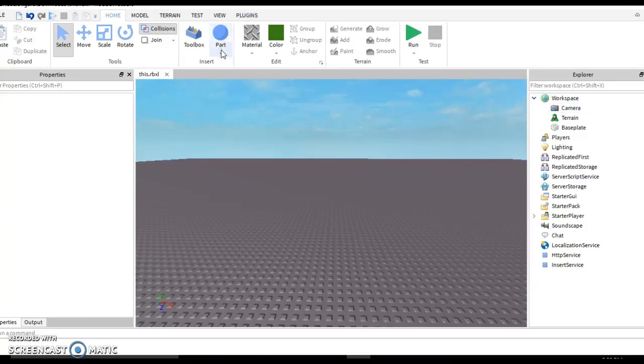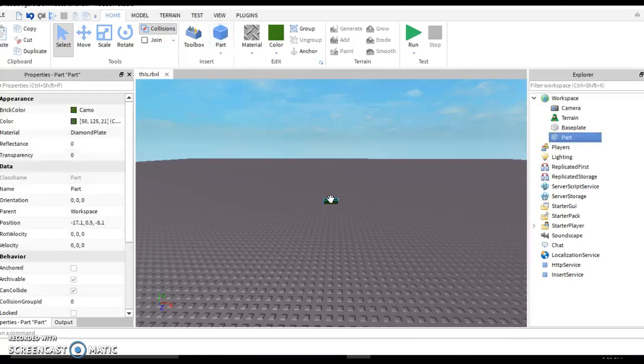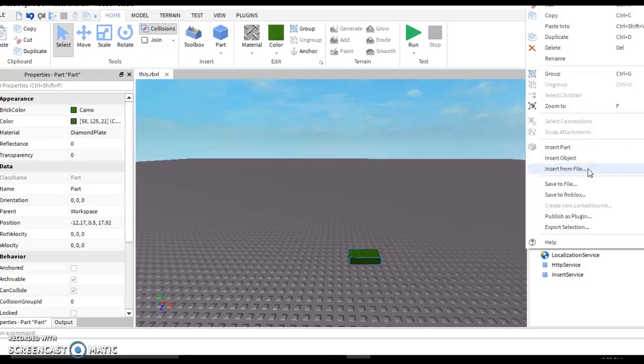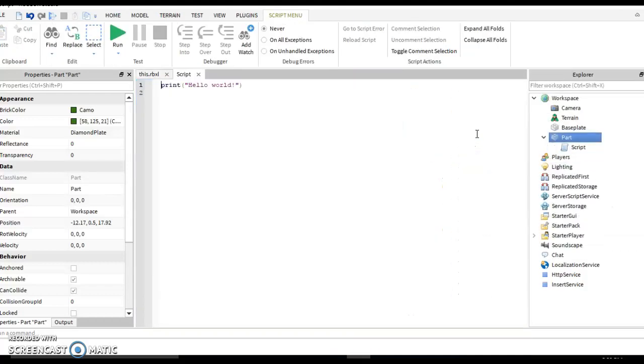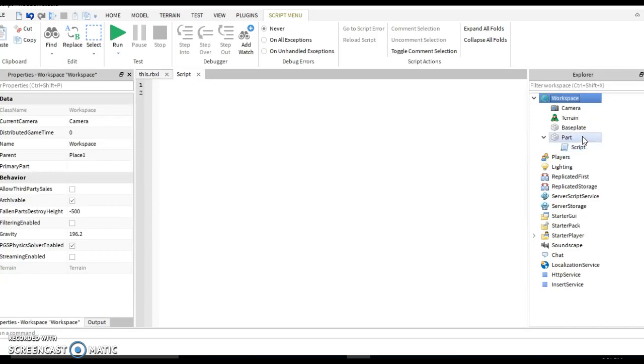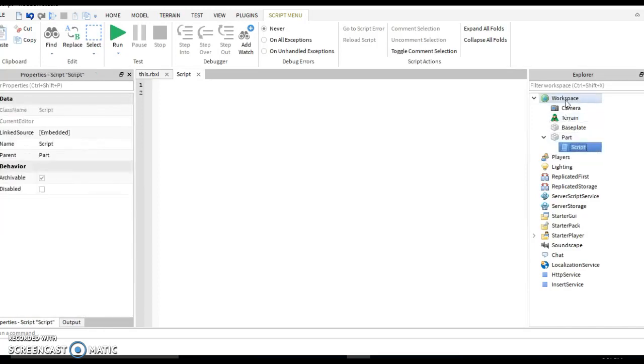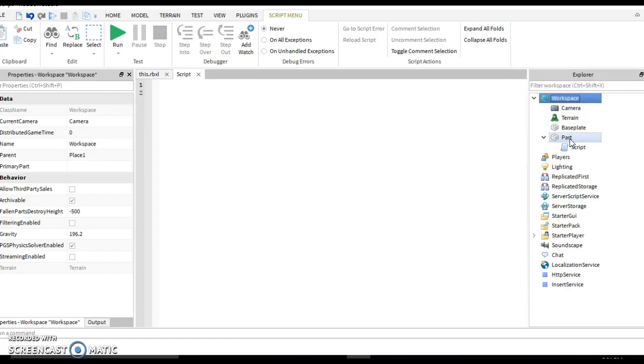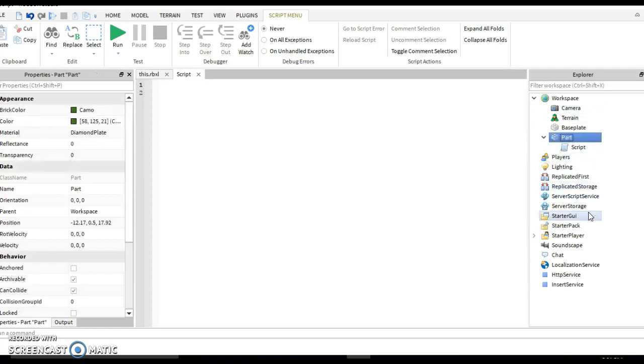Let's insert a part. We're going to be using script.parent once again. Let's insert a script into the part and delete the print hello world. If you remember, the script is the child of the part, and the part is the child of the workspace, while the part is the parent of the script, and the workspace is the parent of the part. It works like a folder. Anything inside the folder is the child, and anything outside the folder is the parent. But we already talked about that in the last episode.